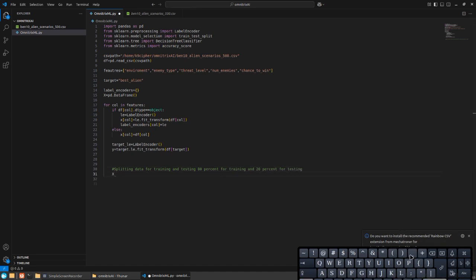Now I will create the variables X_train, y_train, X_test, and y_test. It usually takes me a little time to type these columns because my keyboard is very faulty. I have to use this on-screen keyboard here.